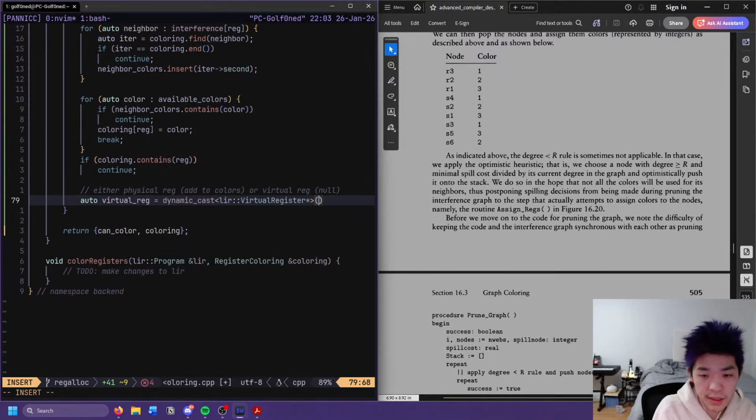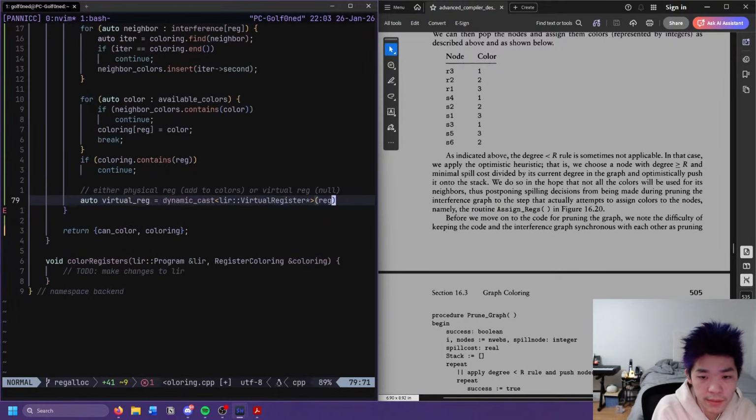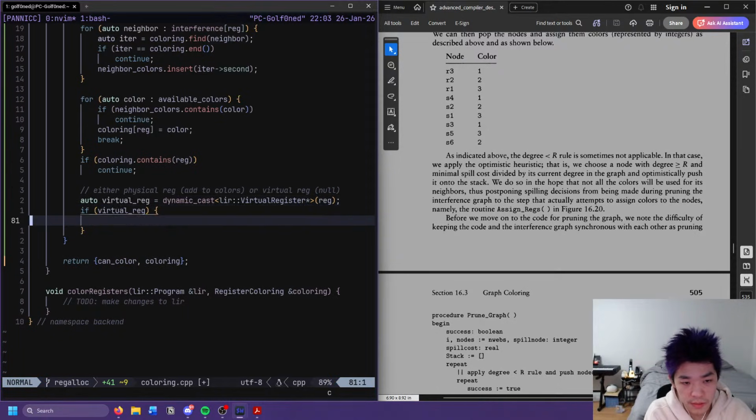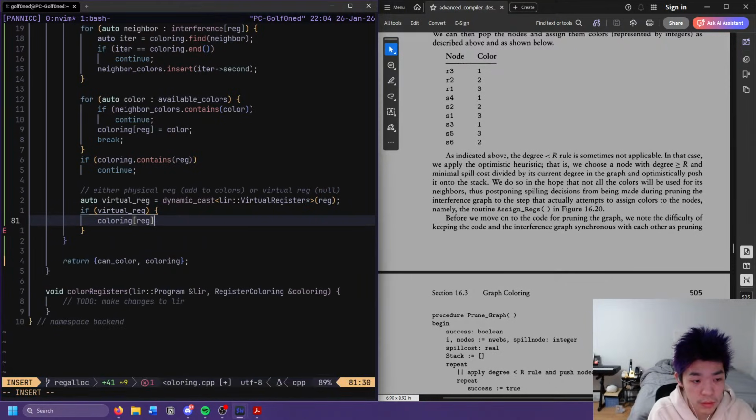So virtual register star. Let's give it reg, I think. Yeah. So if that exists, then this is a virtual register. We should add to the colors. Or wait, no, we should add null. Wait.